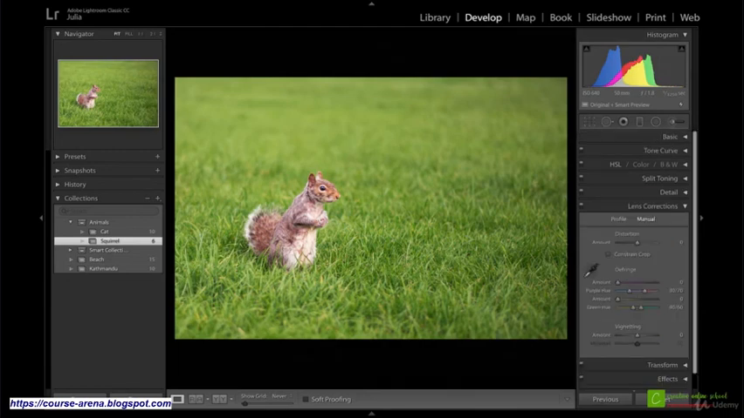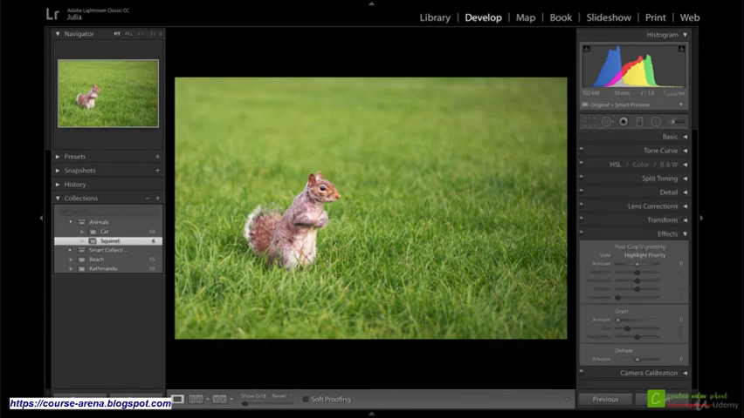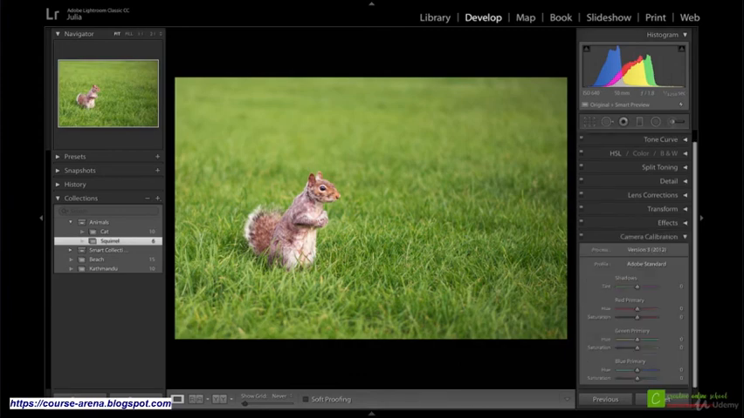The lens corrections and the transform tab both help you fix distortion caused by your lens. Then, the effects pane is good to use when you're in the final stages of the editing process. And finally, there's camera calibration at the bottom, which is useful for gathering information about your raw files.